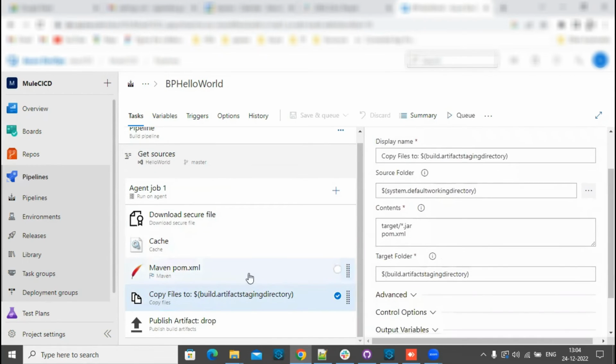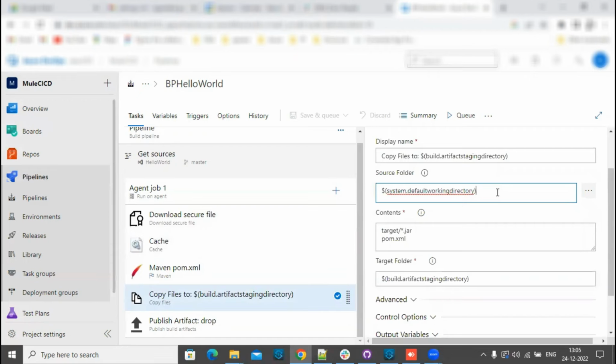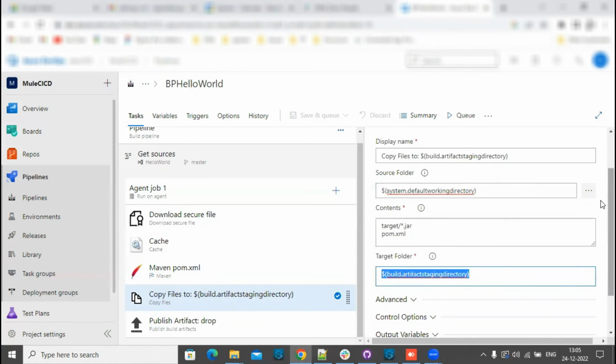So here we tried creating the package, right? And we are trying to select the jar file and pom.xml file. These are required in release. So we are going to move this content from this source directory to this particular folder.